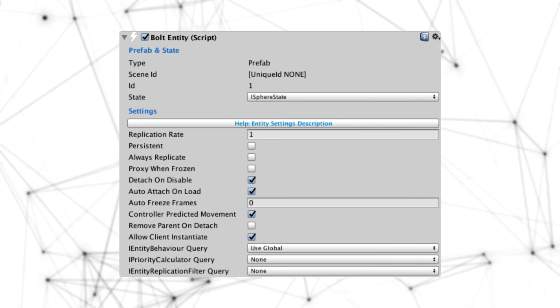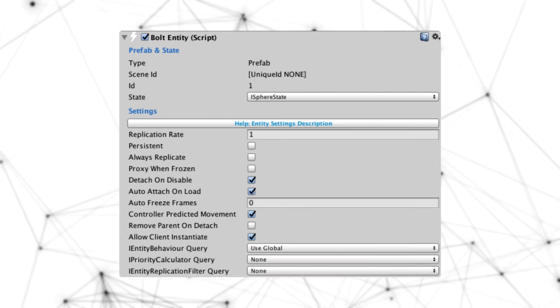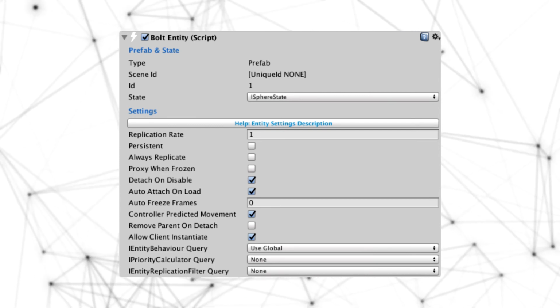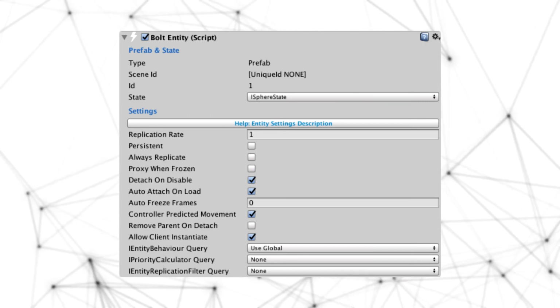Let's go to the next video, where we will talk about both entities with the ownership concept of Photon Bolt, and we will talk more in depth about settings of this component and etc.